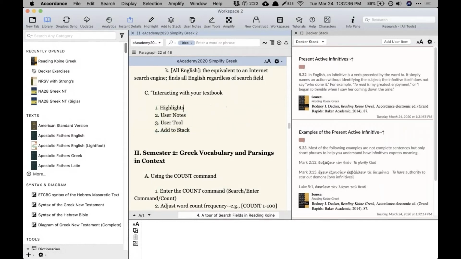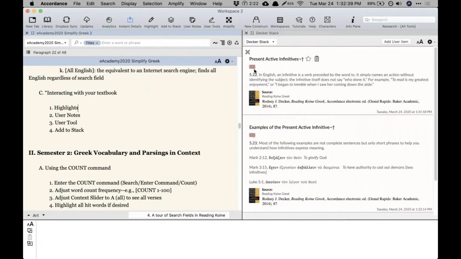But as with the user notes, now when I have a section here from Decker, hovering over this book image turns it to a magnifying glass, which means that this is a hyperlink.